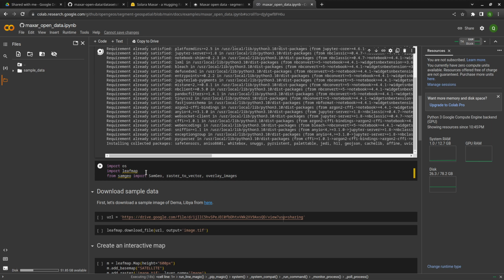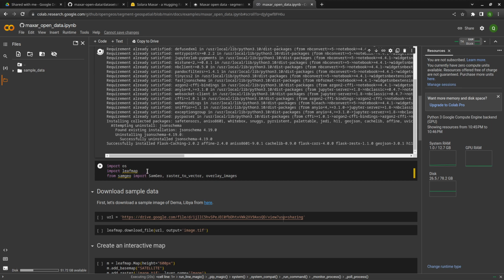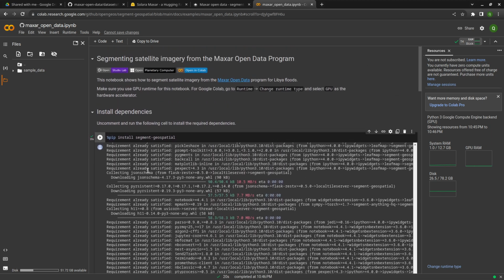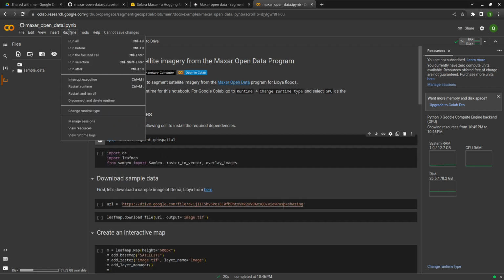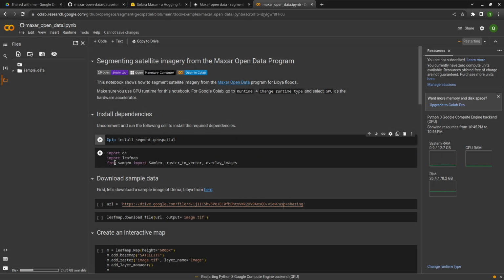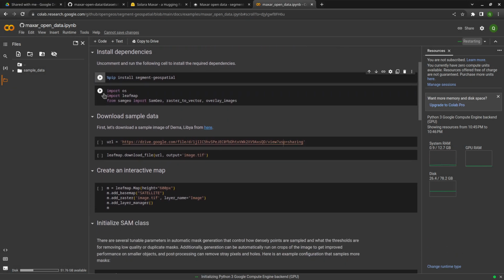For this notebook, I have tested everything runs fine. If you don't restart the kernel, you will run into errors. So what you need to do is just clear the output, then Runtime, Restart runtime. You don't need to reinstall again. After you restart the runtime, just click the button. It should import the libraries. The first time it might take a couple of seconds.